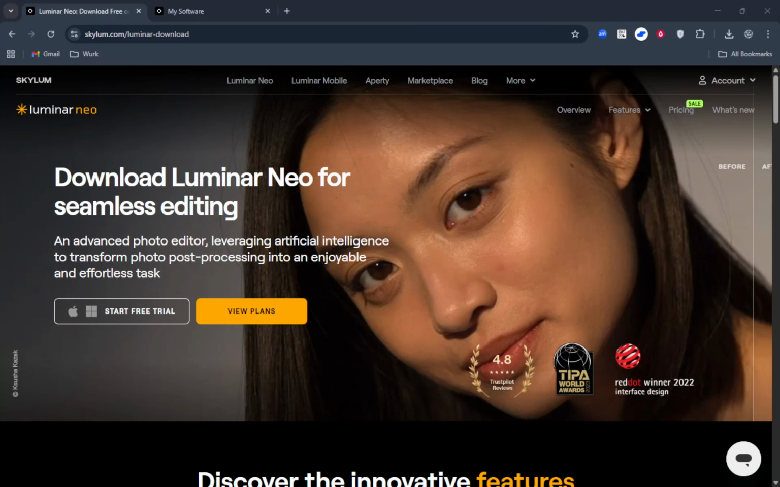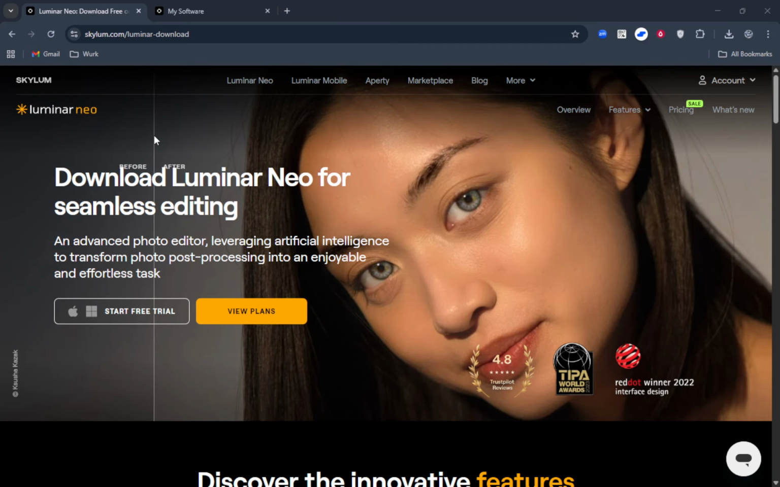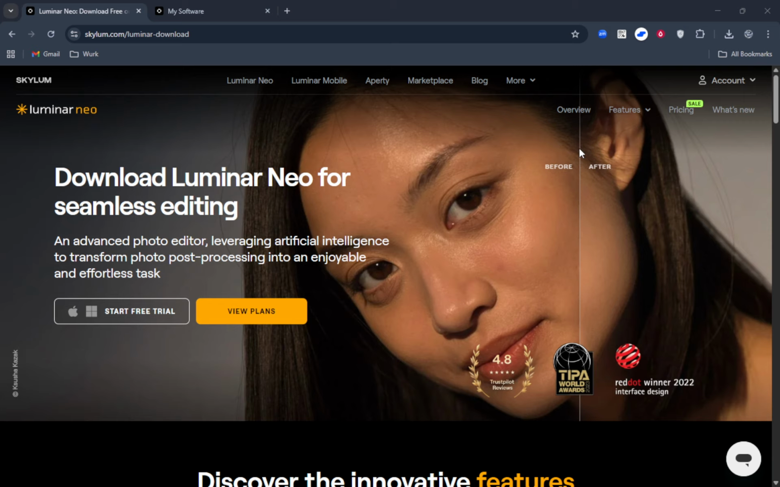In today's video, I'm going to teach you how to install Luminar Neo. By the end, you'll have the app downloaded, installed, and activated on either Windows or Mac with no guesswork. Before we begin, make sure you have a stable internet connection and a little free space on your computer. This helps the download and installation go smoothly.